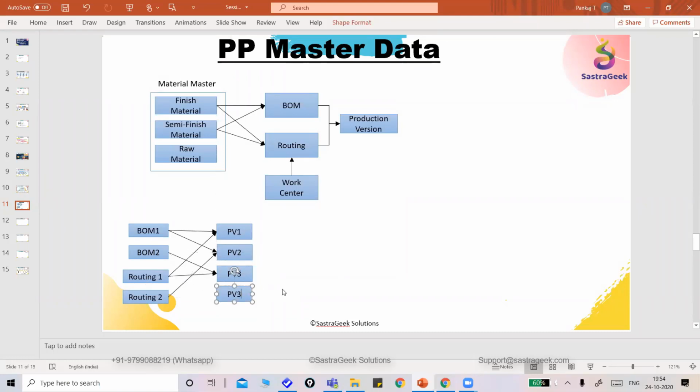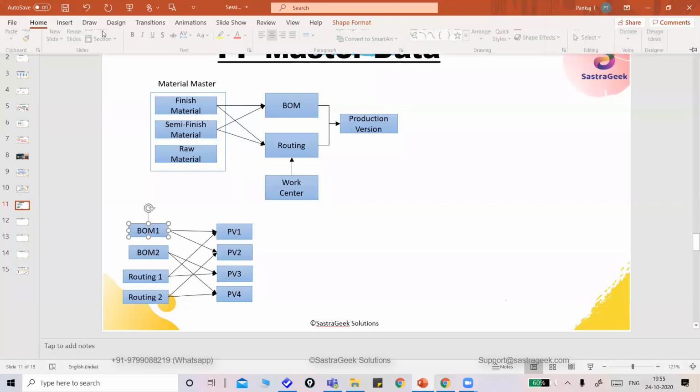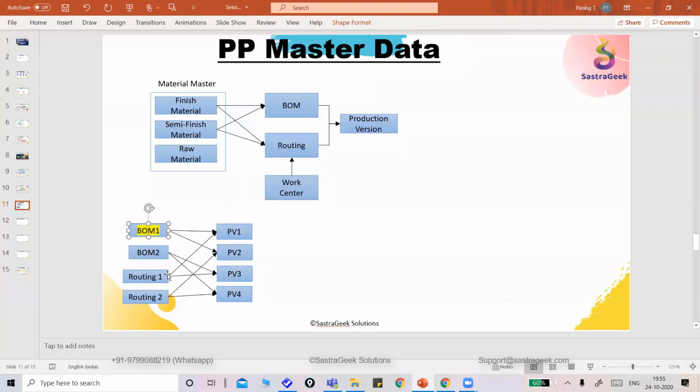The same way, I can have production version 4, where I can use second BOM and second routing. So if I'm having two alternative BOMs and two routings for one finished product, I have this many combinations. Now in the planning, system will choose this automatically when I'm doing automatic MRP run in the backend. But let's say now, when we implemented SAP, that time we used to have this BOM as a primary BOM, and this routing as a primary routing.